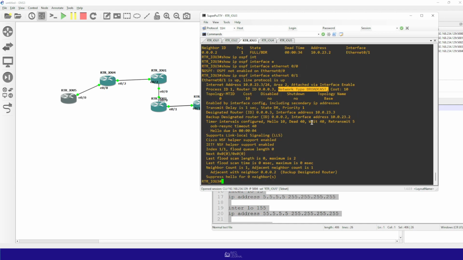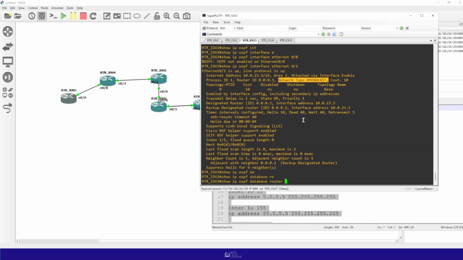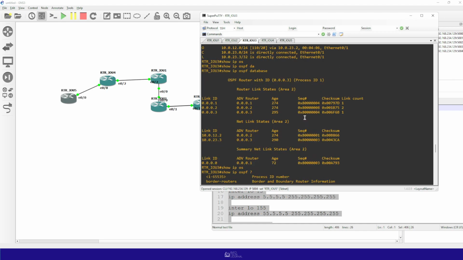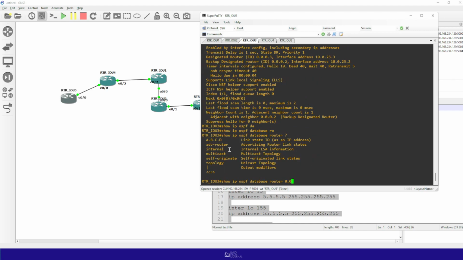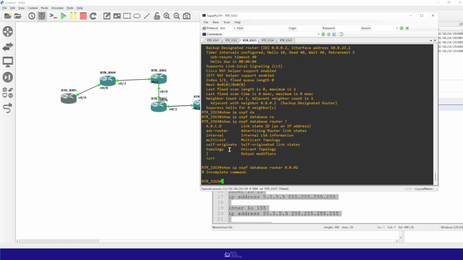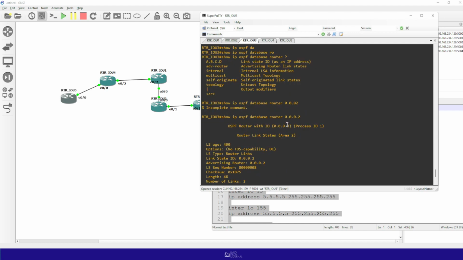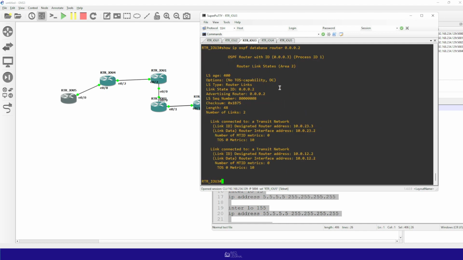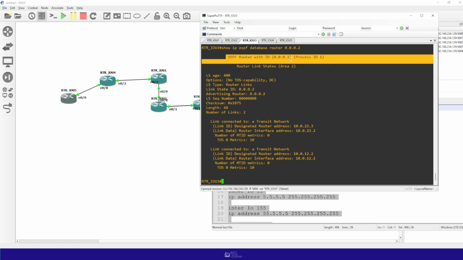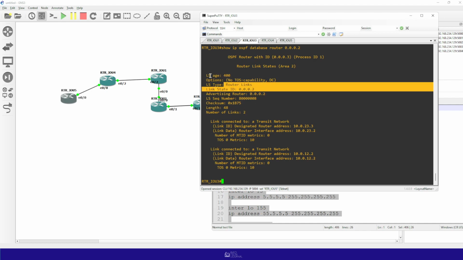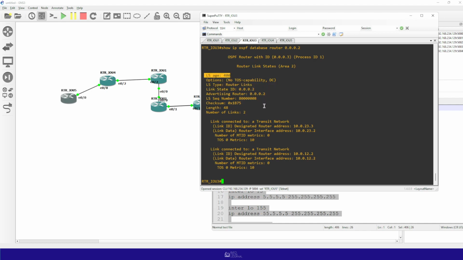So let's say I say show IP OSPF database router, let's just say router 0.0.0.0. Now you see here, this is basically our router LSA, and this is the information here. In OSPF router 003, we notice that we have 002 advertised. This is the router link. This is the link state age. You don't have to worry about that.